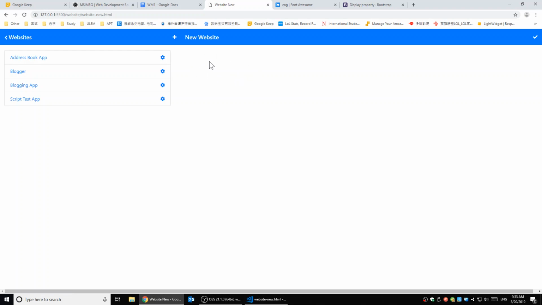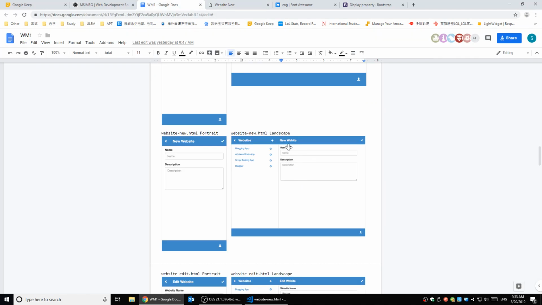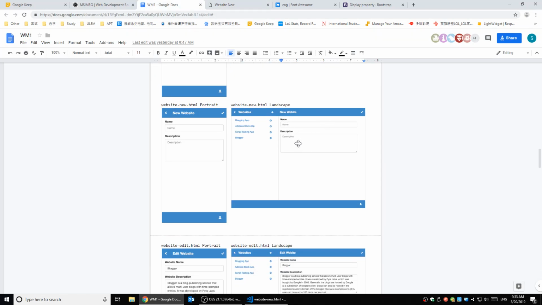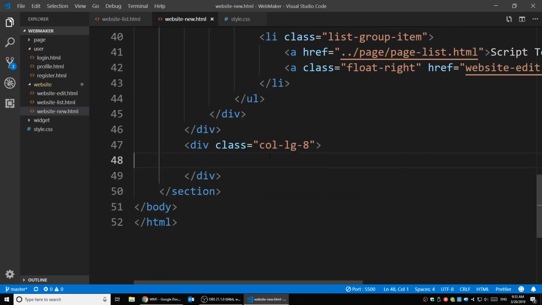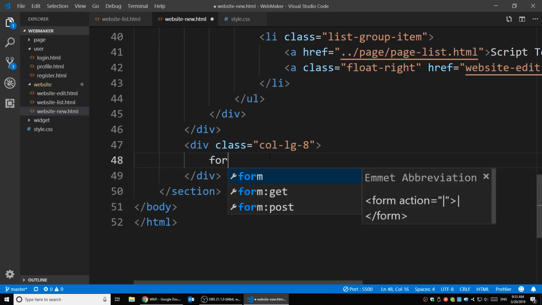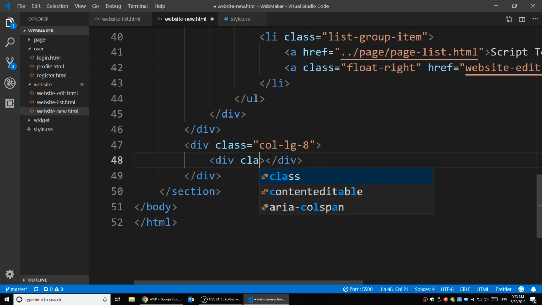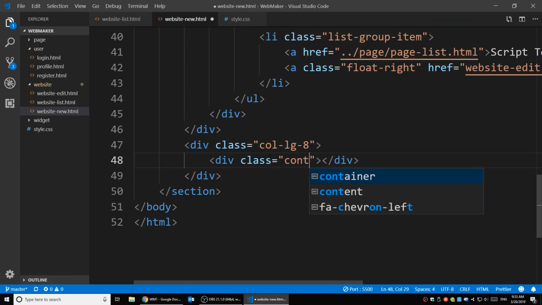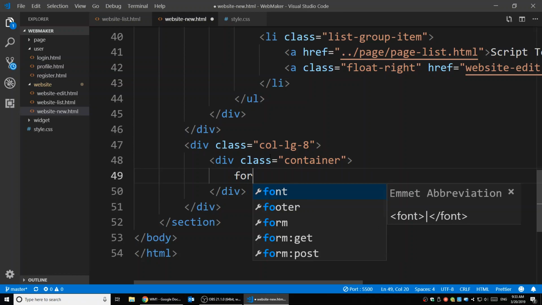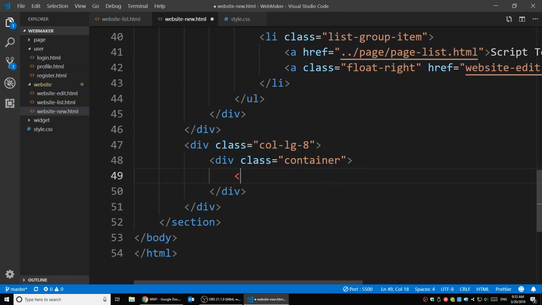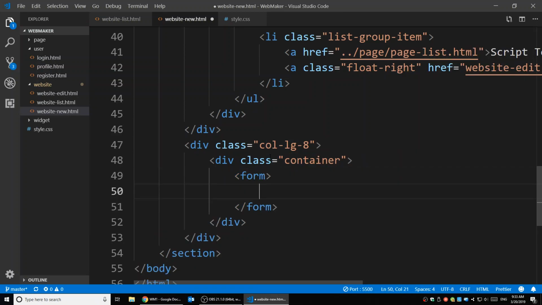And then we have the form on the right. On the right, I have a form, a name and description. So let's have the form there. Form actually is, again, we're gonna have a container first. Class container, and the form. I don't want the action. So for the form, it's nothing special, just a regular form.